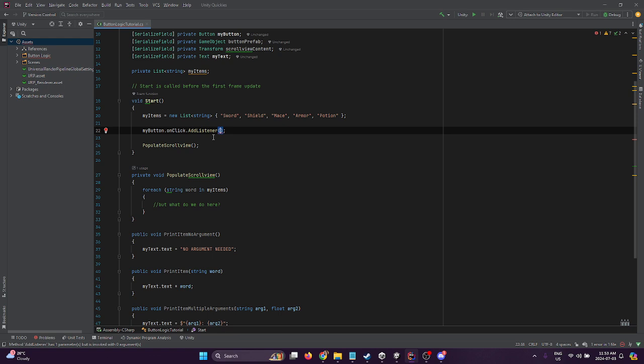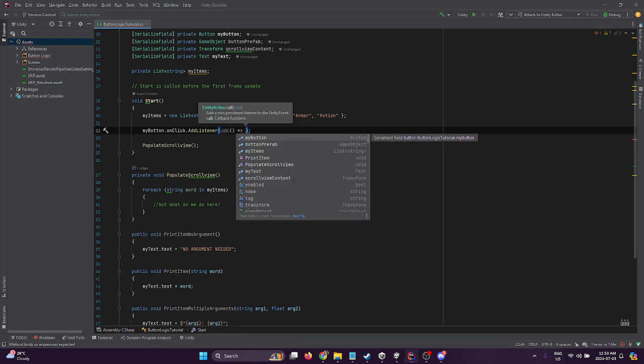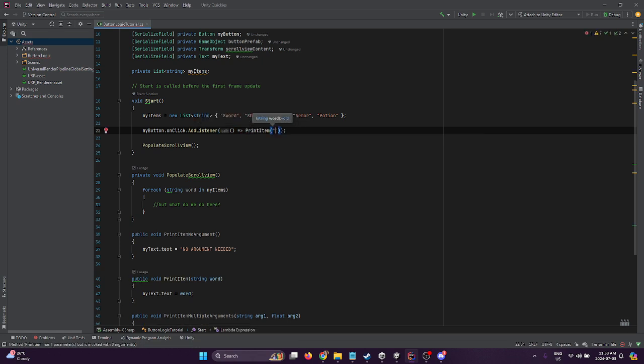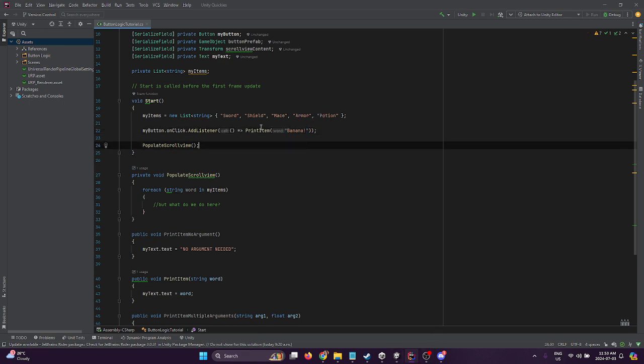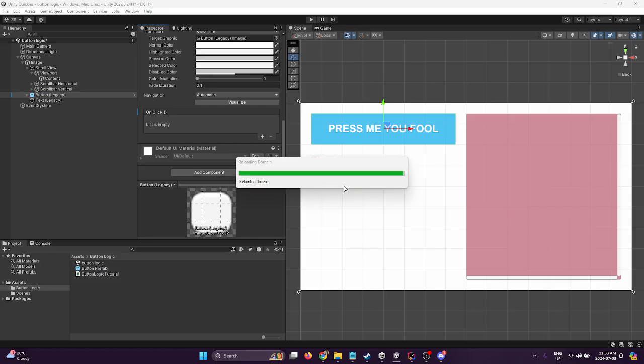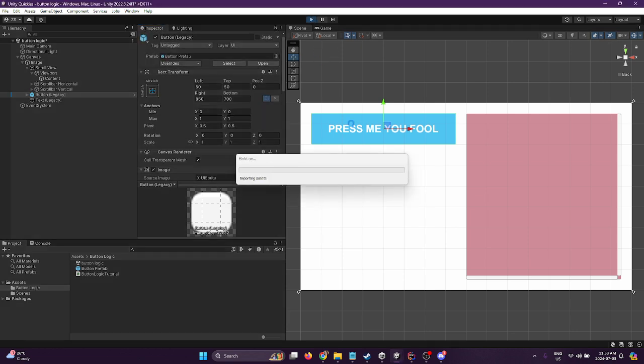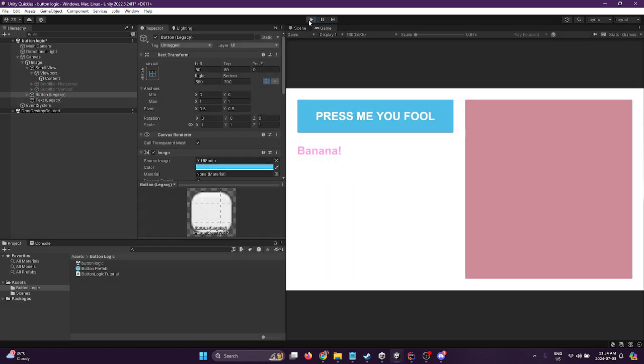Well, here's the trick: you use a lambda expression. Now you can say PrintItem and pass it the argument that you want. We'll say banana again. This has essentially bypassed the specific method signature that the AddListener method wants. If we let that compile, and again, sorry, it's going to take a second, we see that now when we press the button, it's working. And that's great.